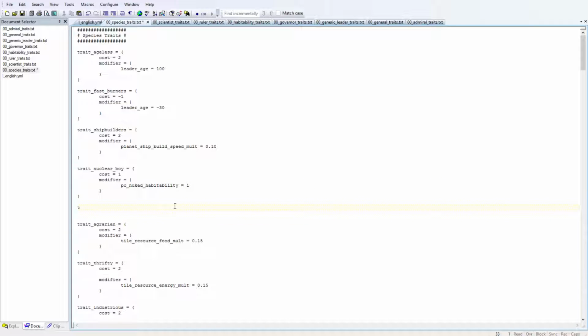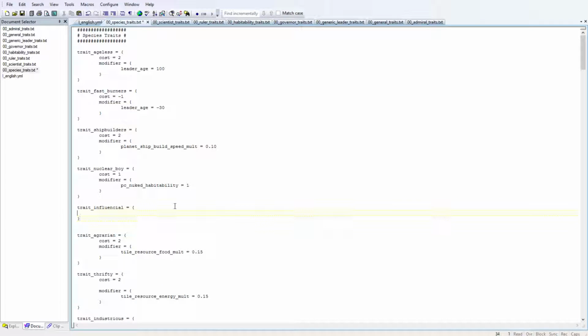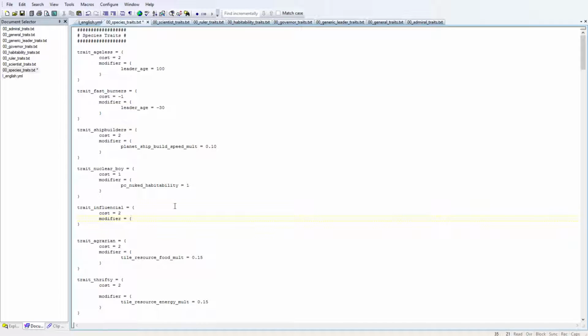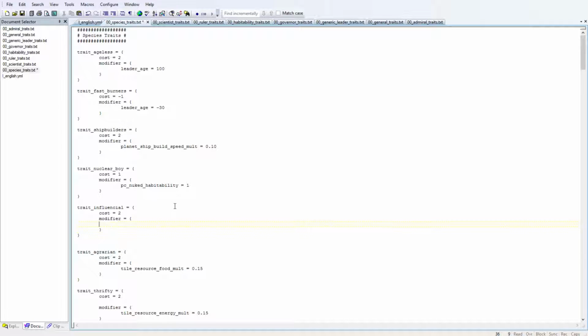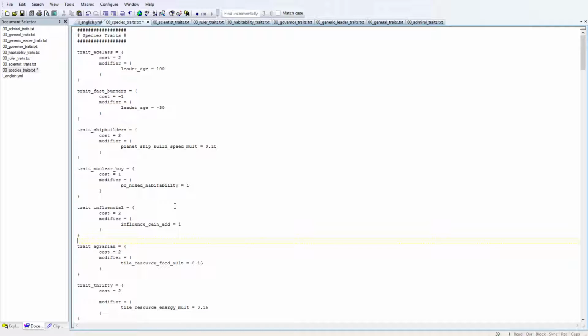And let's do one more. We'll call it trait influential. Is that correct? Don't mind my typos if the names are not absolutely correct. And we'll cost it at 2 as well. Don't take these as a means of balance, I just throw these in here. We'll call it influence gain add +1. This is a really powerful ability. You gain 1 extra influence gain from this, and then we just save these.